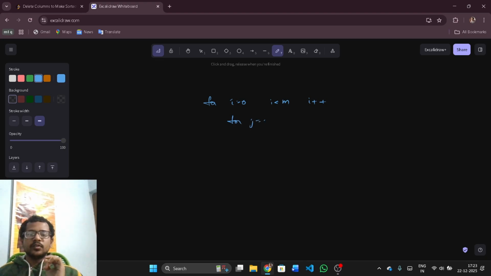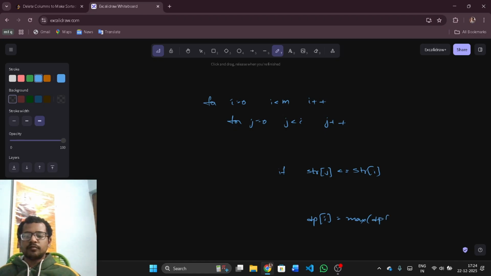For j is equal to 0, j is less than i, j plus plus. What I did is, if string of j is less than or equal to string of i. But I will not write the code like this. I'll tell you how I would write. dp of i is equal to max of dp of i comma dp of j plus 1.